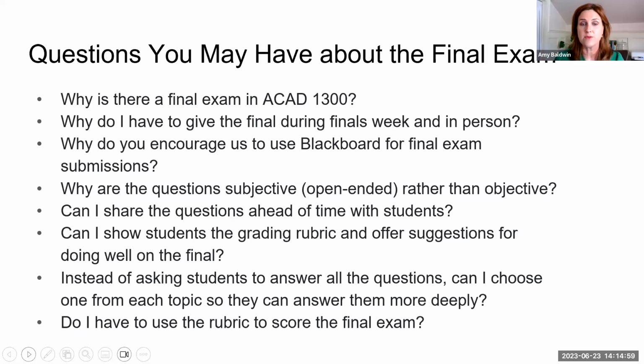And do I have to use the rubric to score the final exam? You do not. That is going to be used for assessment, but you may want to. It's going to be fairly straightforward, so you're welcome to use it or modify it how you need to.